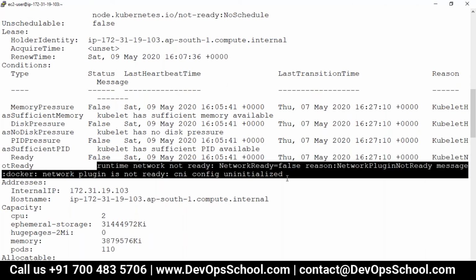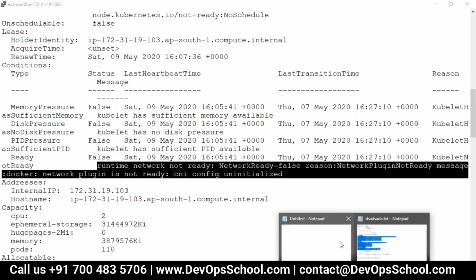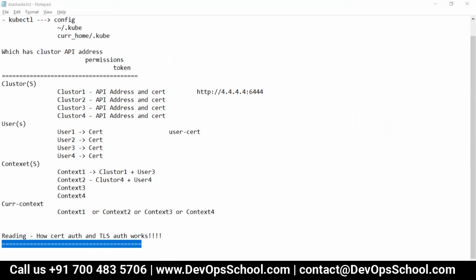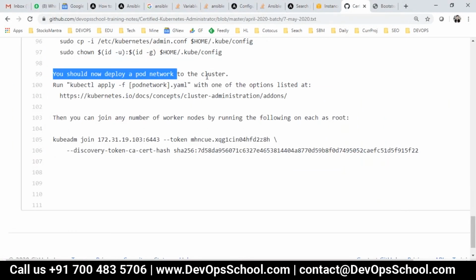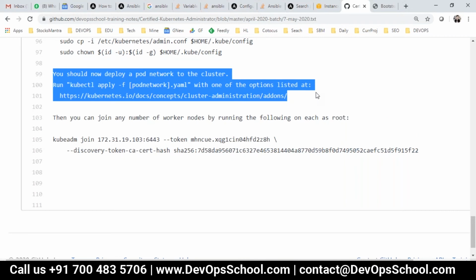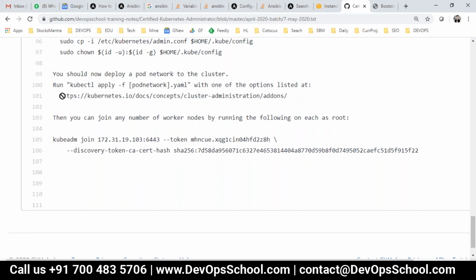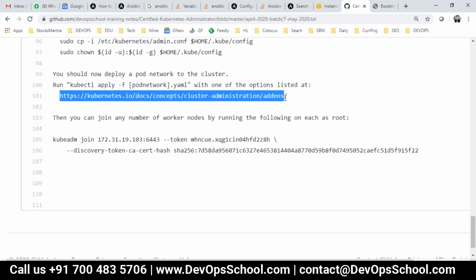So now the question is, it's not ready. I will not confuse you more. With that, I'm going to ask you to read this message only. Only this one. You should deploy a pod network to the cluster. Run kubectl apply -f pod network.yaml. So there is a YAML file we need to deploy, yeah? Correct, yes. And for that, I need to get this.